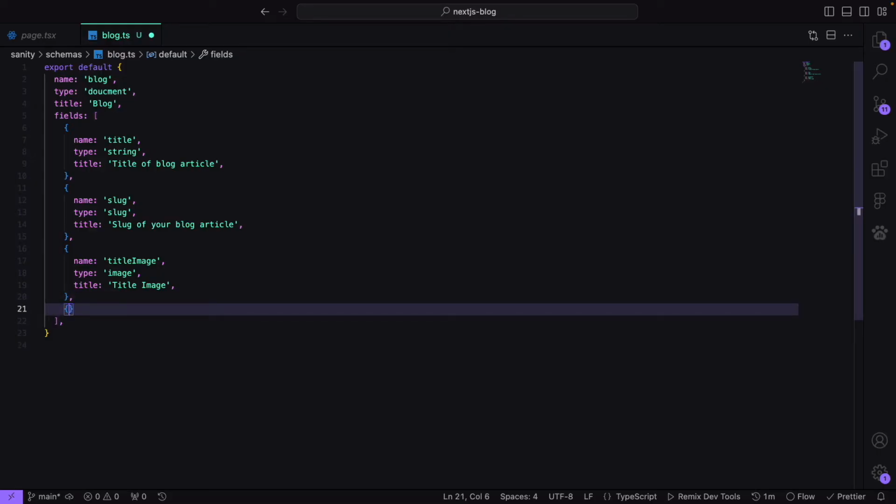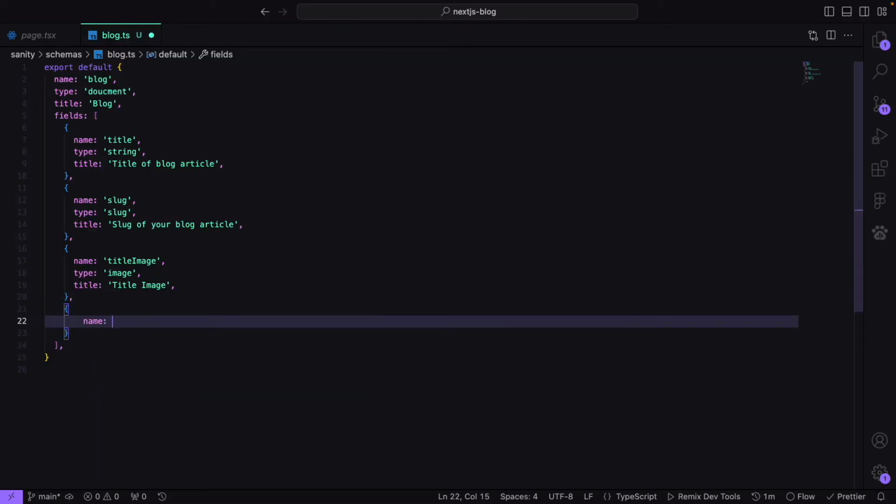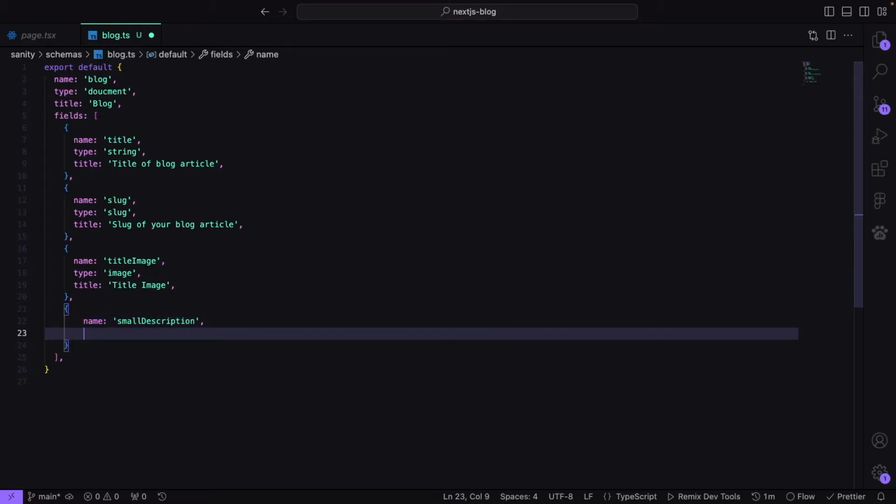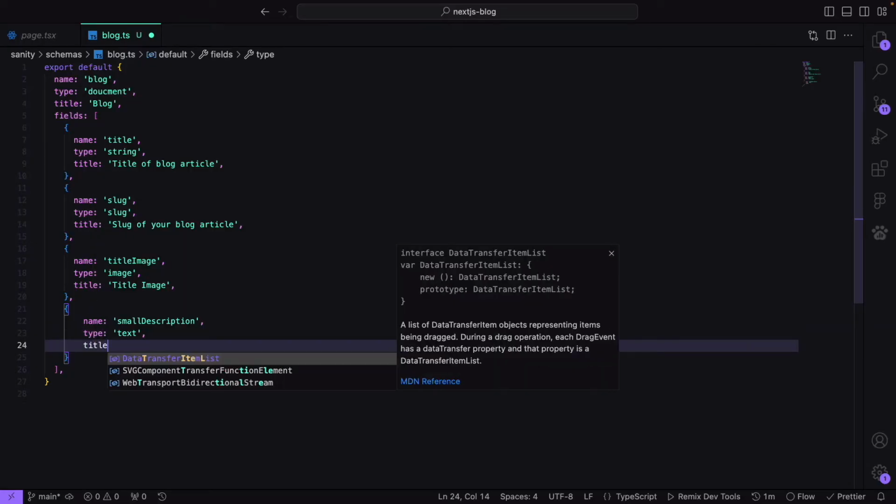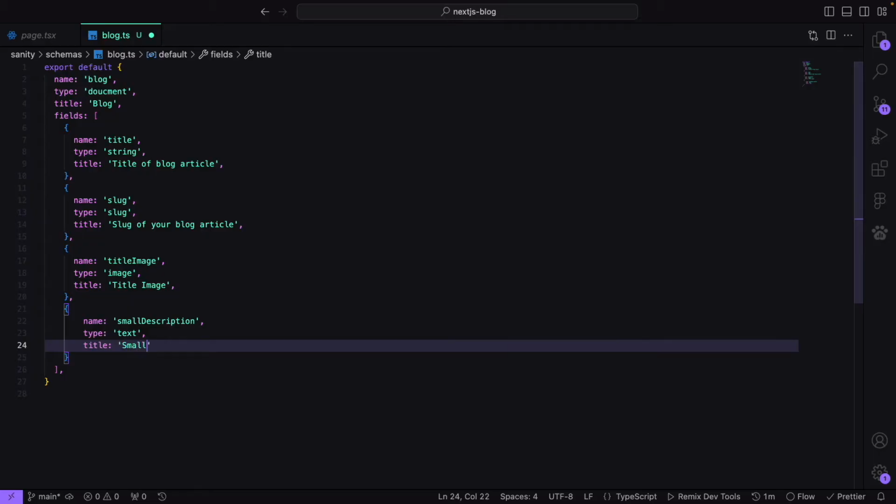Let's also create a small description. So let's give it a name. This will be small description. Then let's give it a type. The type will now be not string, but text. So let's do text. And for the title, let's just say small description.